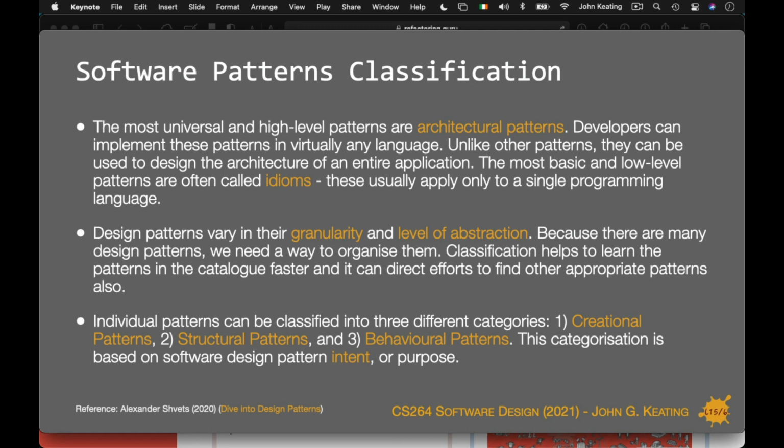Because there are so many, there's 23 that we know from the Gang of Four, and there are more as well, we need a way to organize them. So classification helps to learn the patterns in a catalog faster, and it can direct the efforts to find other appropriate patterns too. So the individual patterns can be classified into 3 different groups. The creational patterns, they're all about creating objects. Structural patterns, how these objects interrelate and work with each other, and behavioral patterns, how they behave in your application. And it's based on the design pattern intent or purpose.